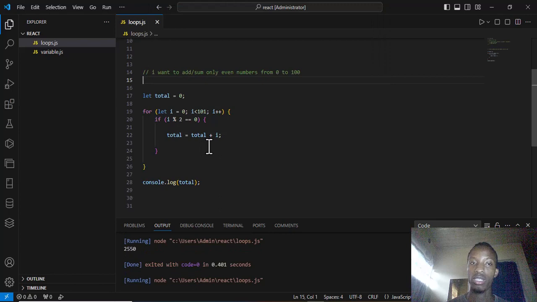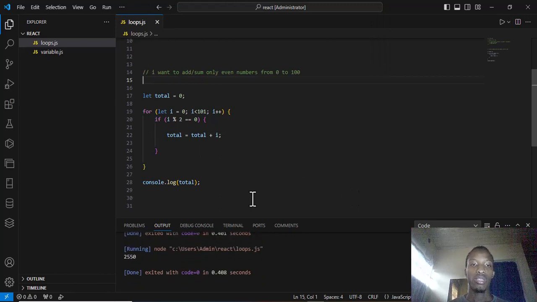Let's run it and see. Okay, that's it. So we have a total of 2550. Those are the values of even numbers. And then you can do this with the odd numbers also. For the odd number you divide by 2, and we expect a remainder. We'll be having the same kind of result.